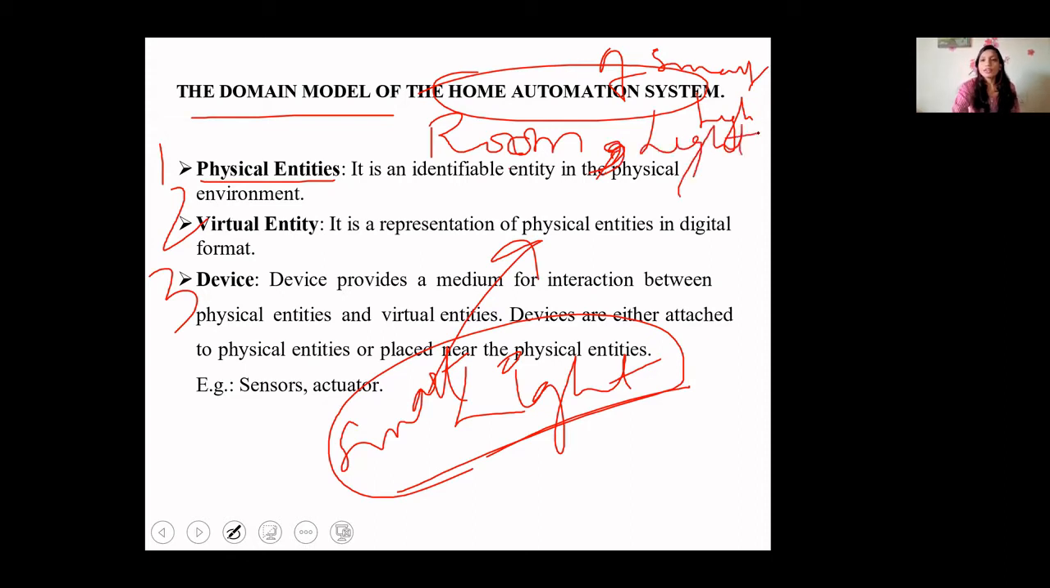Light is one physical entity. Anything else I left? Naina wants to tell something. Yes. So in this example, we can have room and light. So these are the physical entities, that is, identified entities which are existing in the physical environment. In an IoT system, some will be existing physically in the physical environment. That is room and light.